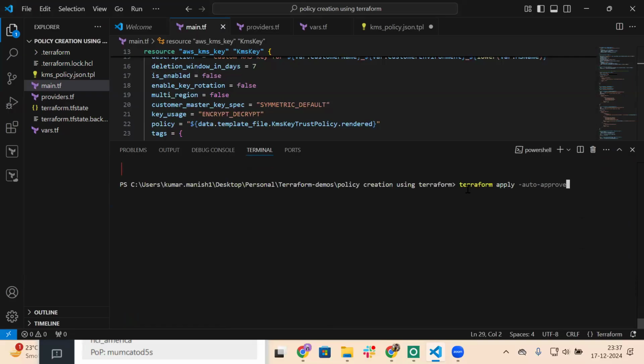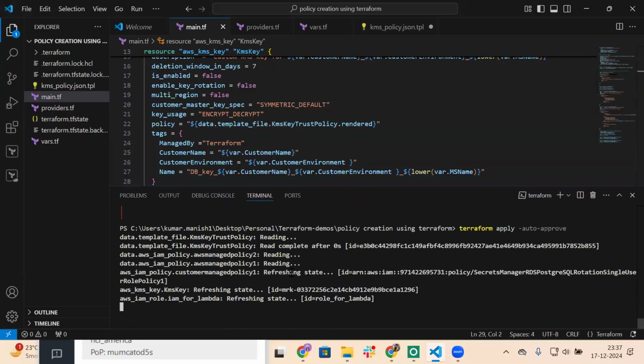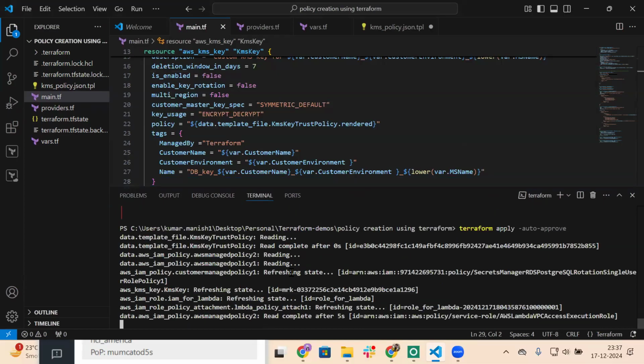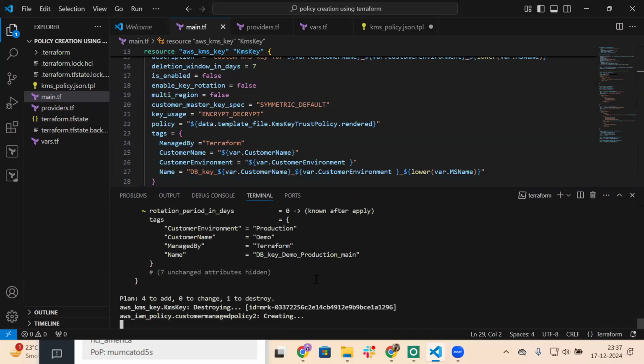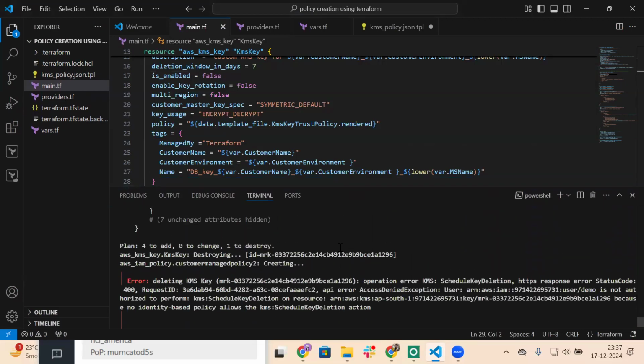Let me do the Terraform apply. I'm just trying to solve this issue on the screen itself. That's why I'm not stopping the video. Otherwise, I can stop the video and I can create the things correctly. So let's try to resolve. One to destroy, four to add. Okay, deleting KMS key, operation error, schedule key deletion. Okay, so it cannot delete.